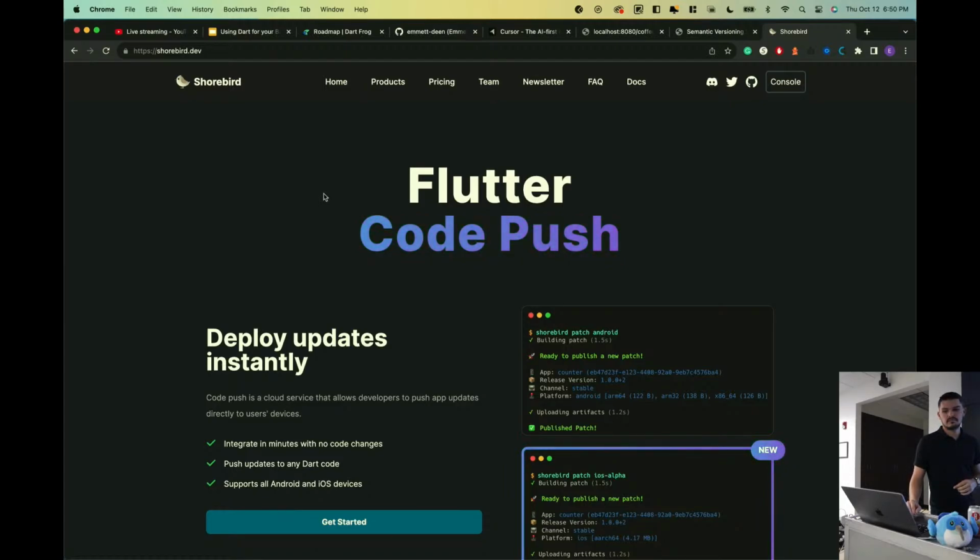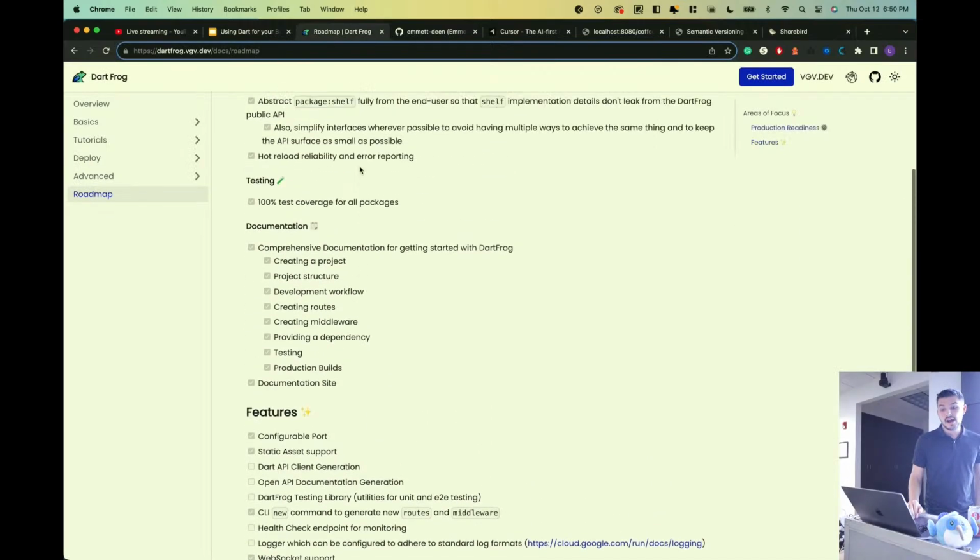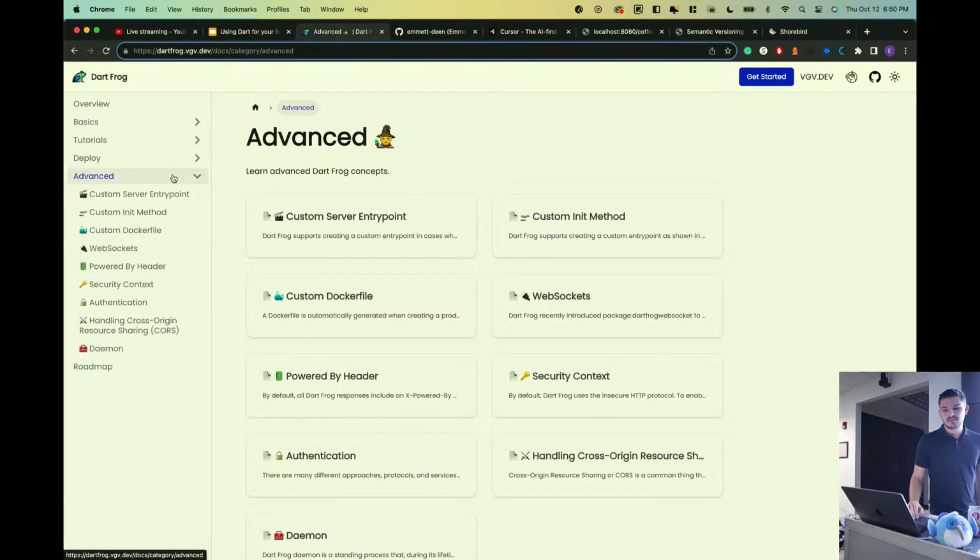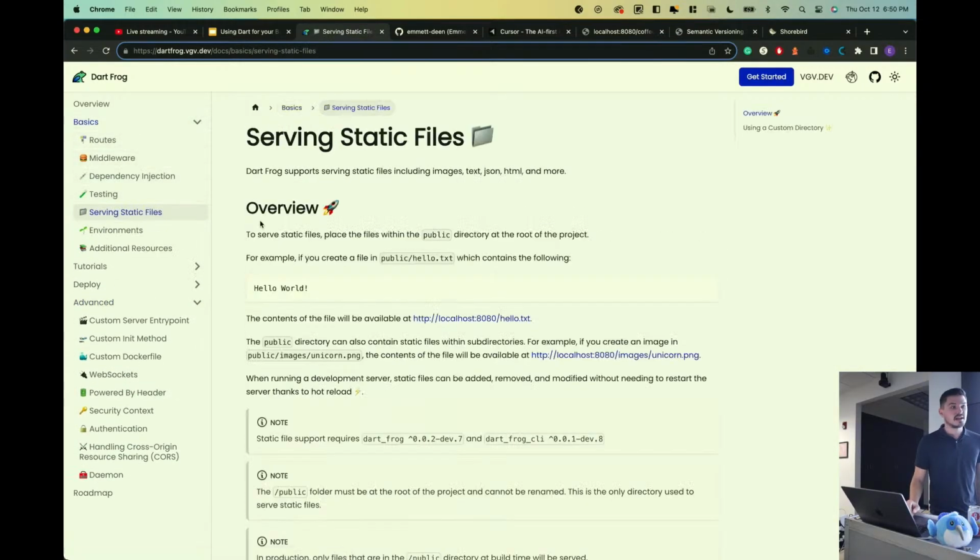I see the case for APIs with this. I mean, can this be used to dynamically serve pages? I haven't looked into that at all. I think they may have talked about that somewhere in their advanced section. They do have serving static files.